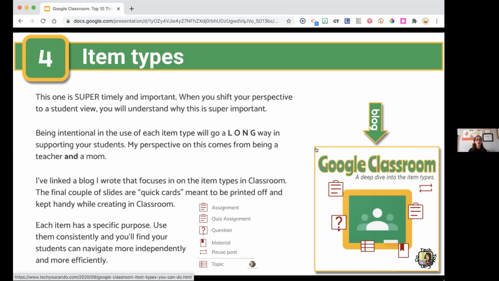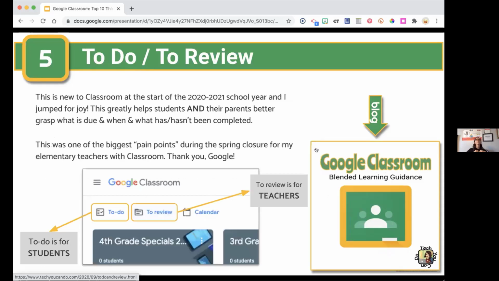Love it. Okay, I know I'm running out of time. I'm only on number 4, moving on to number 5. This is brilliant.